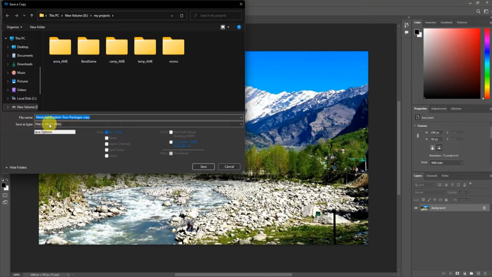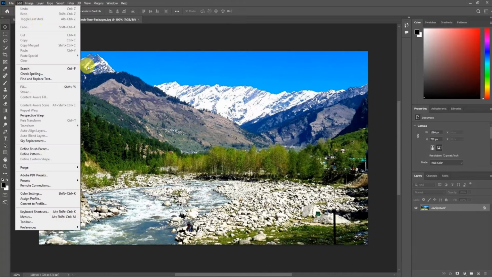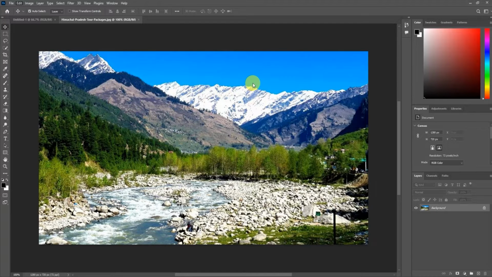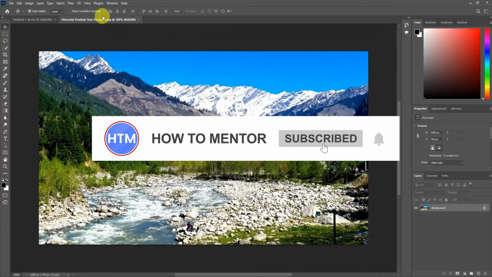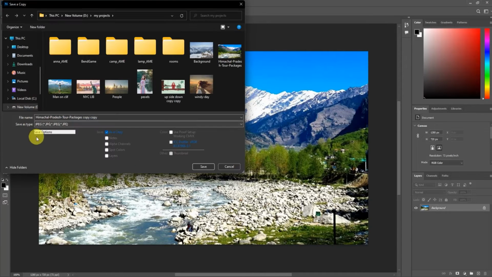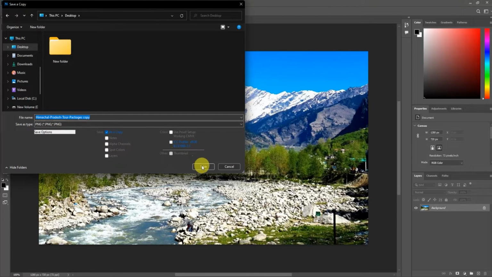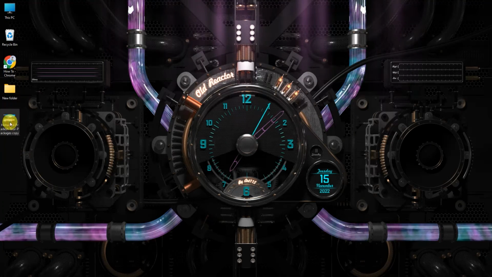But for some reason if you're unable to see the PNG over here, what you can do is just simply cancel this, then go to Edit, then click on Preferences, then go in File Handling and make sure to enable Legacy Save As. After that just simply press OK, then again go to File, Save a Copy, click on the drop box, then click on PNG, and after that simply press Save, then click on OK, and now the image has been saved as PNG, which you can see right over here.